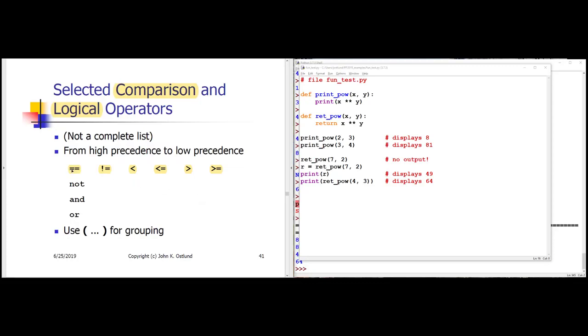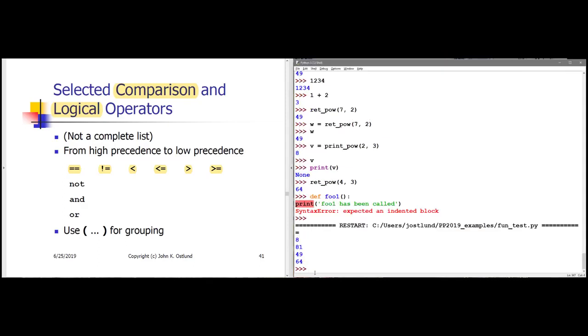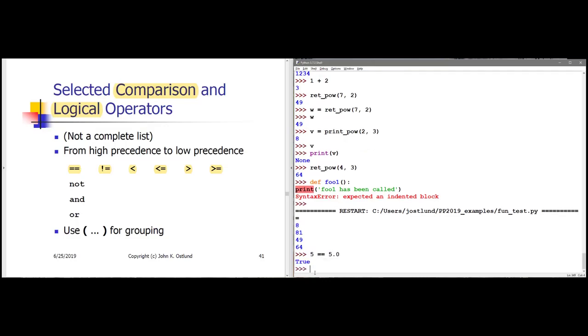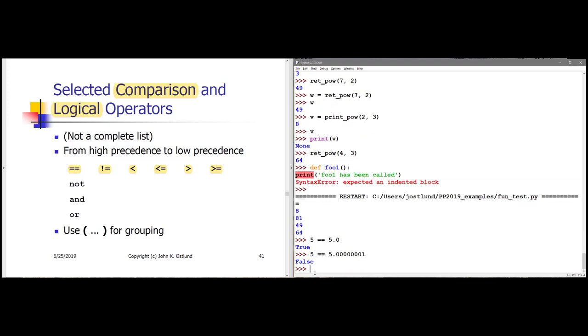The double equal sign is the is-equal-to test. Exclamation mark equal is the is-not-equal-to test. And then we have the not very mysterious less-than-or-equal, greater-than-or-equal tests. We can, of course, use these with numbers. So I can test whether 5 is equal to 5.0. That we know is true. I can test whether 5 is equal to 5.0000001, and that is false.